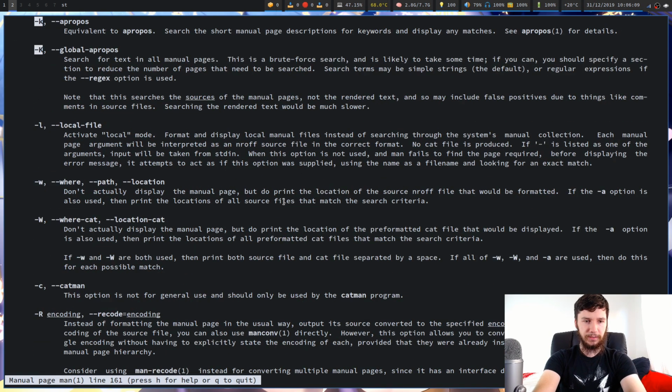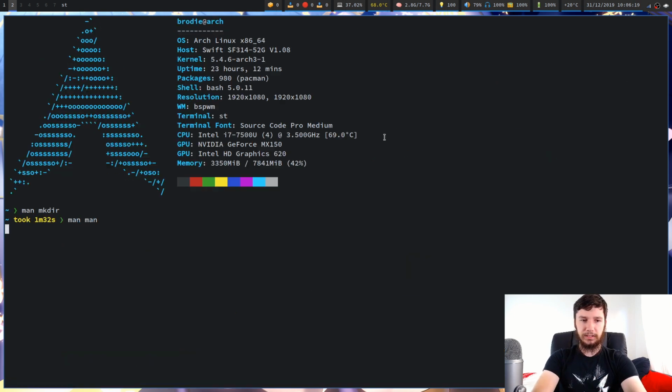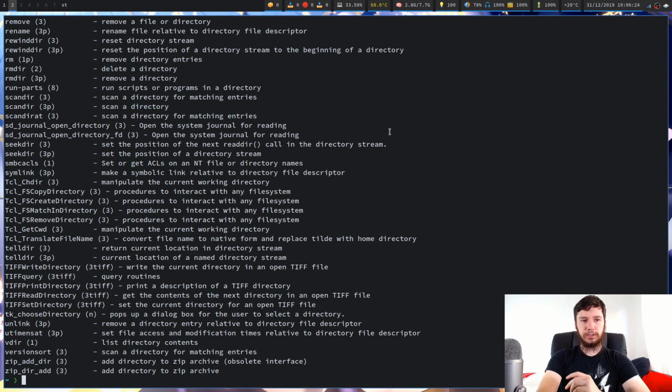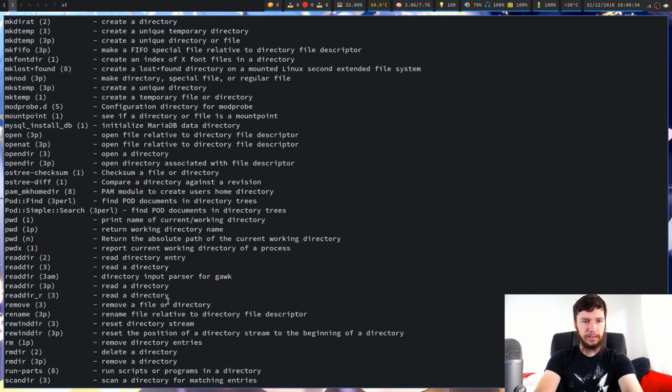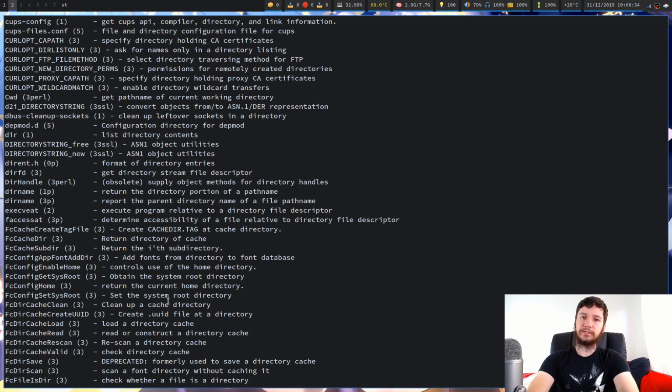Let's see if we can actually find it. This is a massive man page. So let's see. This will search the short manual page descriptions for keywords and display any matches. Let's say we wanted to use that with, say, the word directory. This will search through all of my programs, listing out everything that has directory in its short description. In this case, there are a ton of programs, so this in and of itself isn't super useful.